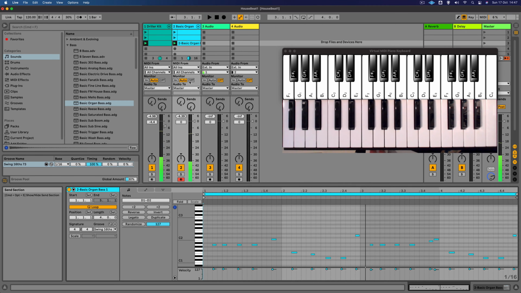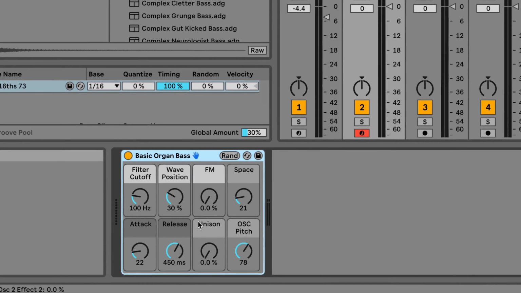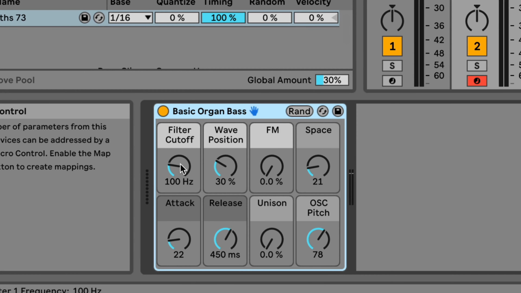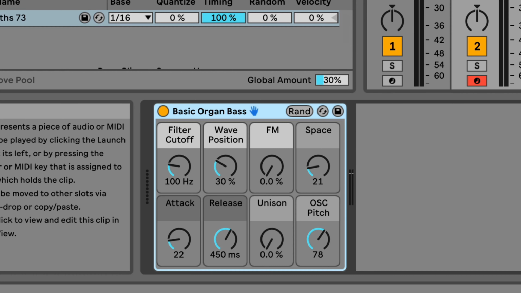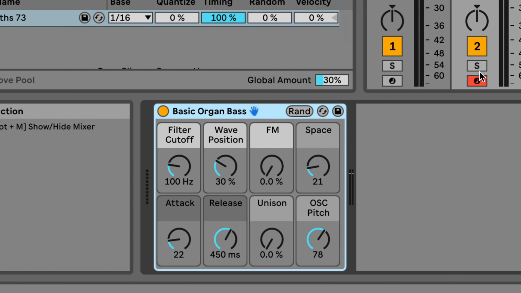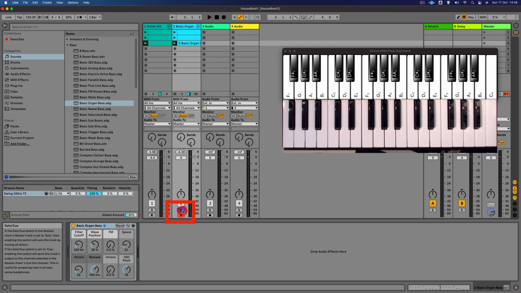So we can also adjust some of the parameters of this sound to change the timbre. So if I just double click on the track, we can see that this is the instrument here, and there are various parameters that we can adjust. Now that we've got two sounds, we've got the drums and the organ, I just want to solo this sound so I can hear what it sounds like by itself. So if I click on the S button here, this will solo that sound.